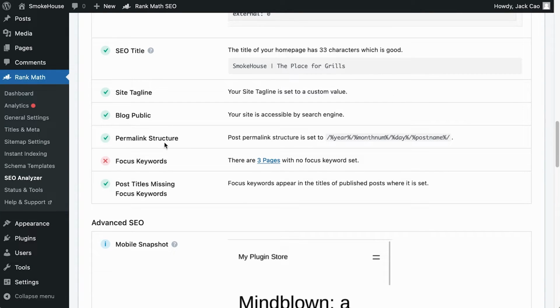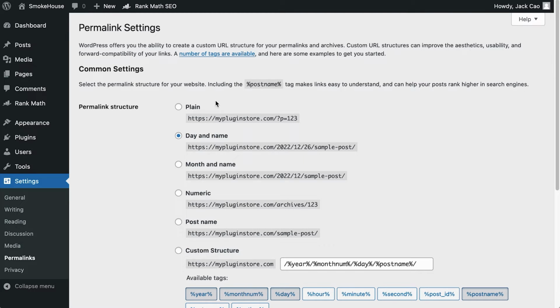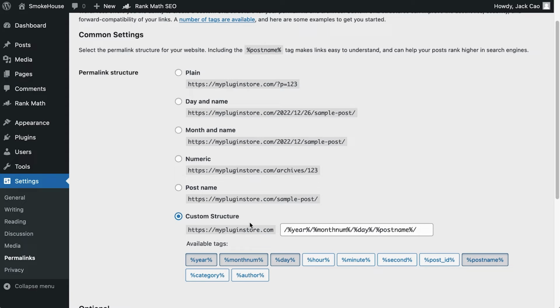And then we have the Permalink structure test to see if the permalink structure of your site is descriptive enough. A good SEO practice is to have a descriptive text in your links. If you fail this test, go to Settings and Permalinks. You see, if you have chosen the plain or the numeric option, it doesn't allow you to add a descriptive text in the permalink structure. So to pass this test, just make sure you have selected the options that come with the post name. If you want to use a custom structure, make sure that you have the post name variable in there.